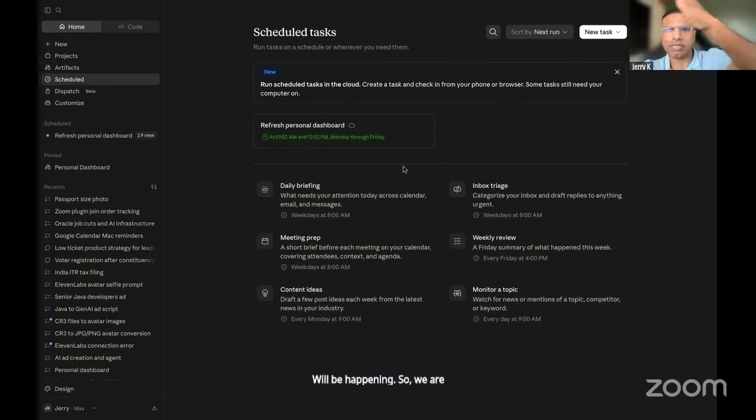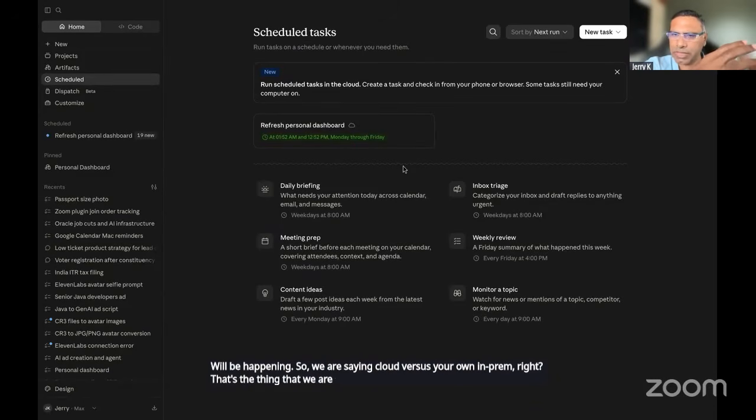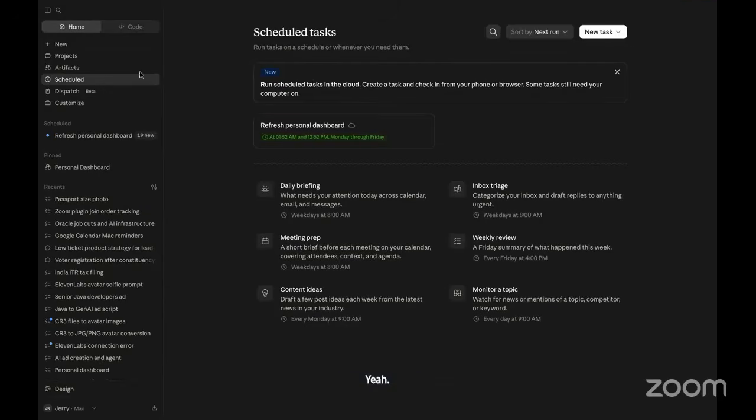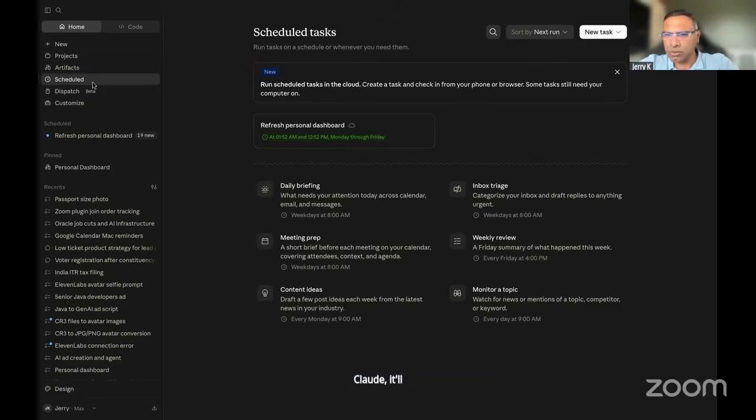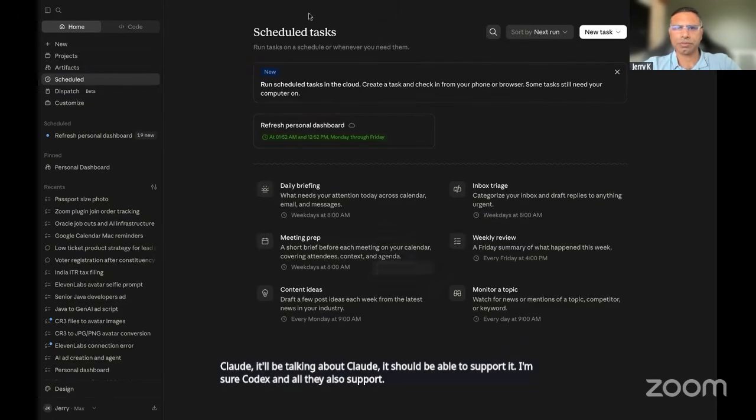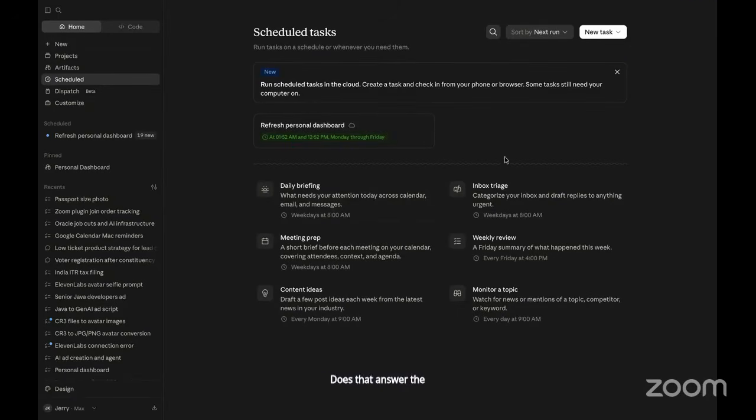So we are saying cloud versus your own in-prem, right? That's the thing we are talking about. For in-prem, I think you will have to do it this way. I've not explored this, but for cloud, at least, it should be able to support it. I'm sure Codex and all, they also support it. Does that answer the question?